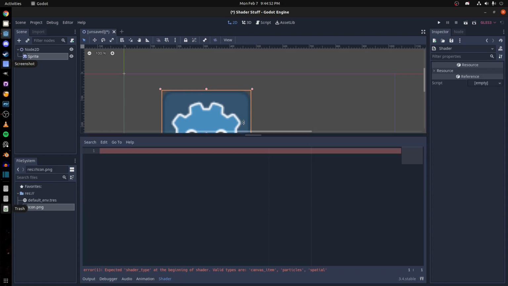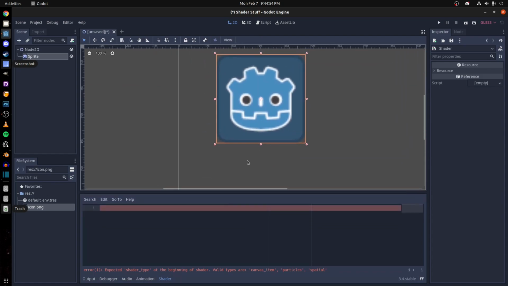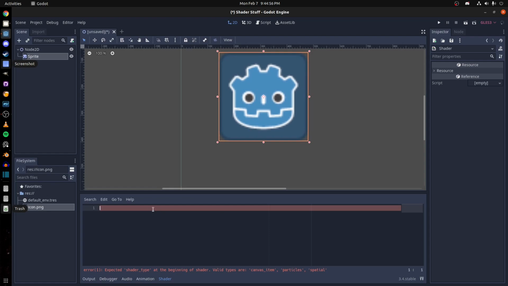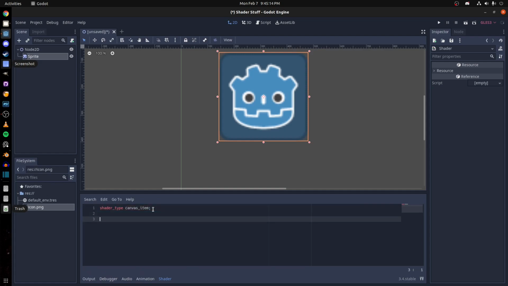Alright, so with shaders, what I've learned so far, with 2D, we say shader type. This is the first thing you type in. Shader type, canvas_item. And with 3D shaders, it's what is it? Spatial. Alright, so with shaders, you could manipulate both the pixels and the vertices or vertexes. I don't know the pronunciation.